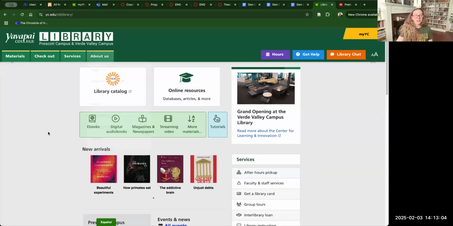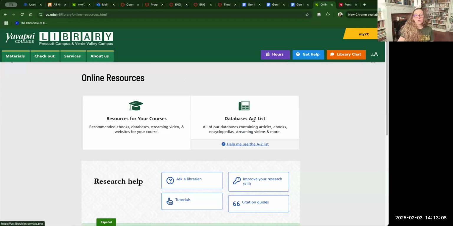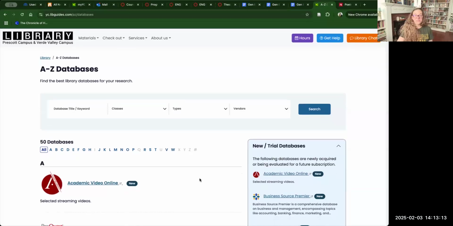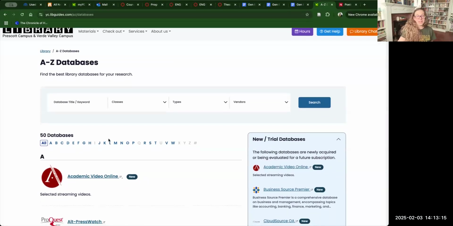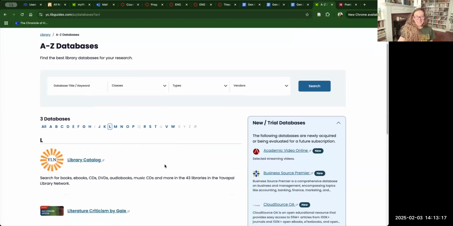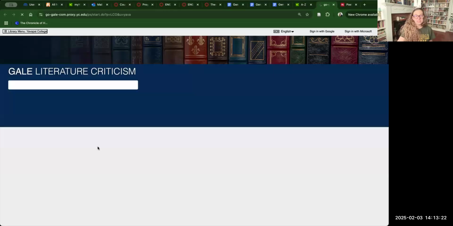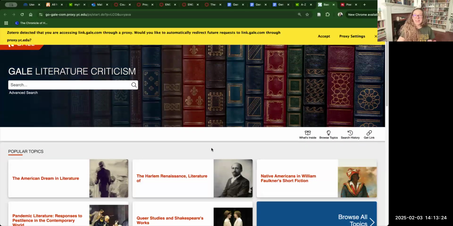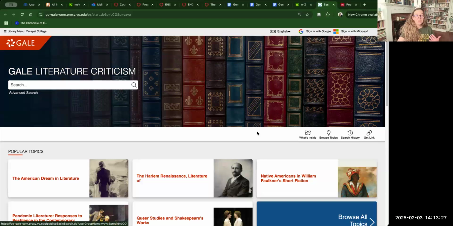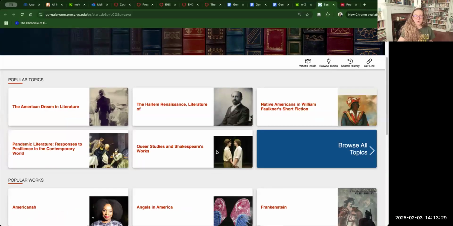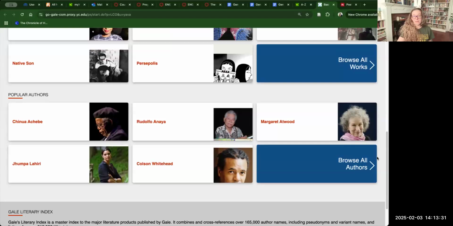Okay, so now I'm going to share my screen. Okay, so here is our YC library. When we click on online resources, we're going to go to the databases A to Z list. And the very first place we're going to go is to the L, and we're going to go to the literature criticism by Gale. So literature criticism by Gale is really cool because it has specific author pages that tell you all about the author and link to other work about the author.